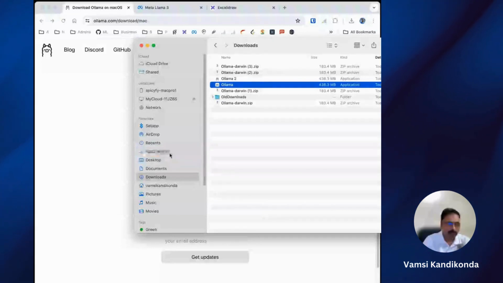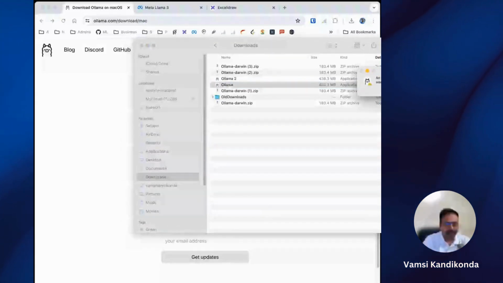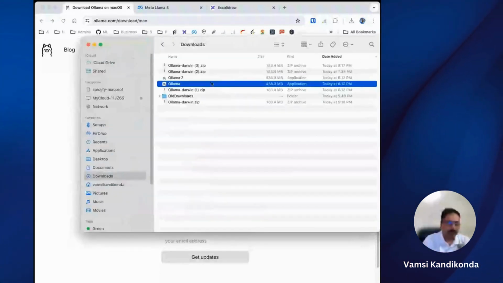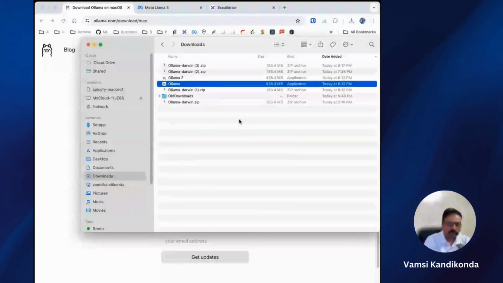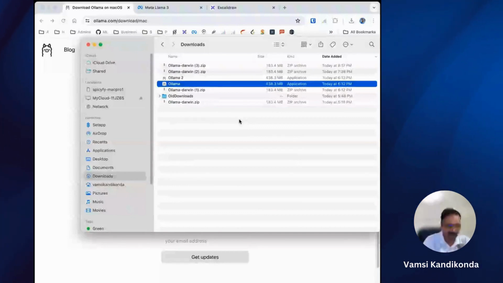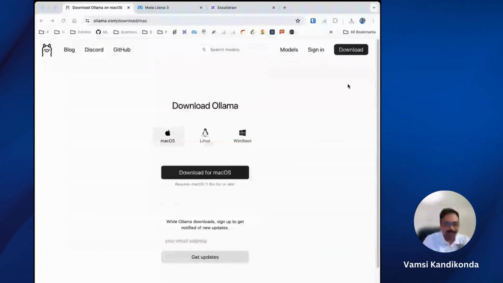I'm not going to move this, I already have it here. Then double click on it and run it. It takes only 2-3 screens and will ask you a few questions, like where to install. Once you install it, you're ready to go. I already installed it. So now go to the command line. I'm going to open my command line prompt here.